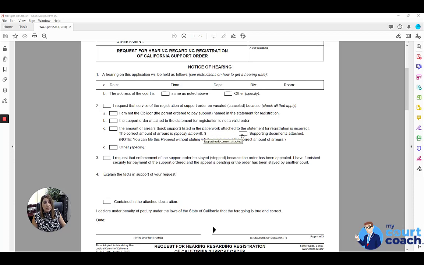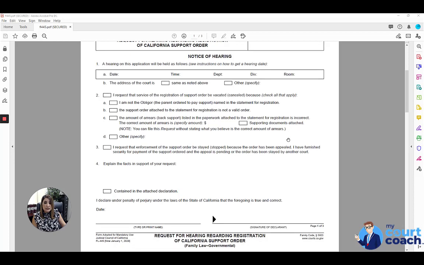And then any supporting documentation you have to support the claim that the amount of arrears they're claiming is incorrect, you can attach to this. 2D, any other reason that you can think of why this registration of support order should be vacated, you can specify that here. I will say, though, that if it's because the new location where the order is registered is inconvenient for you, I'm not sure that would be a winning argument.